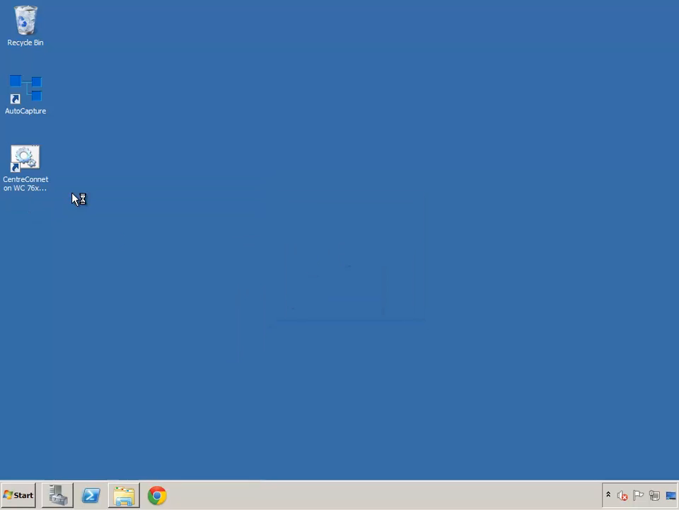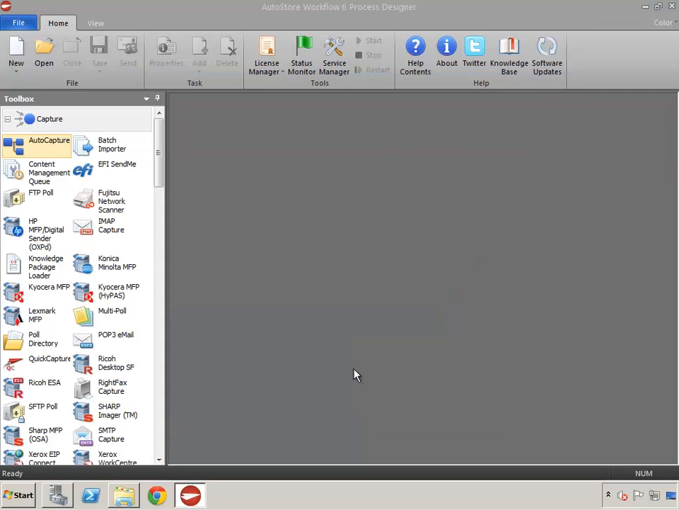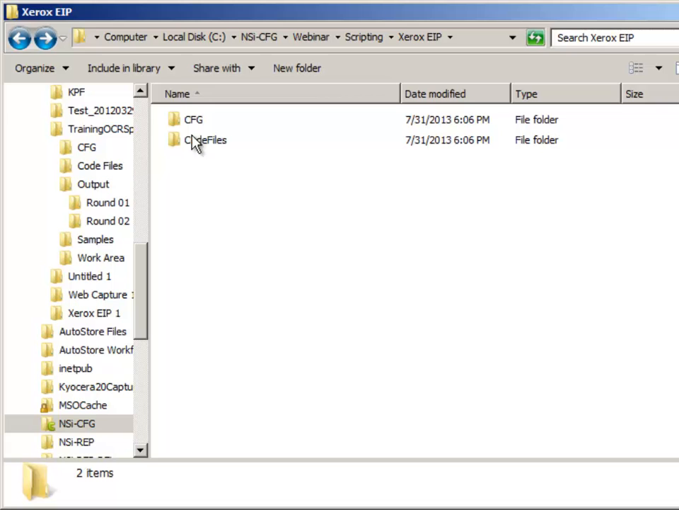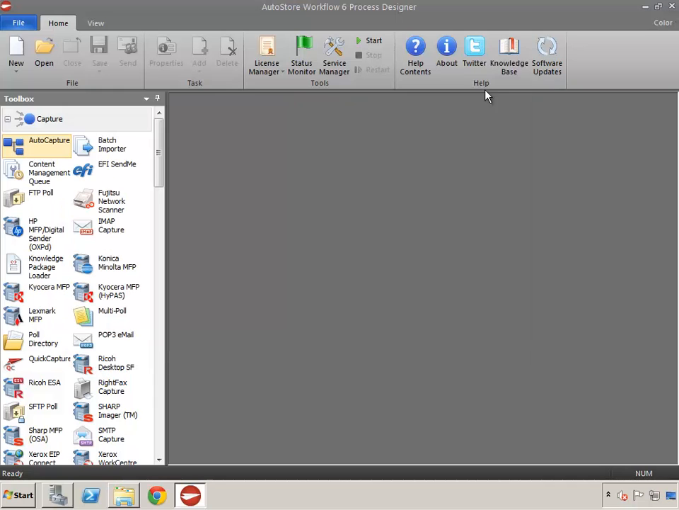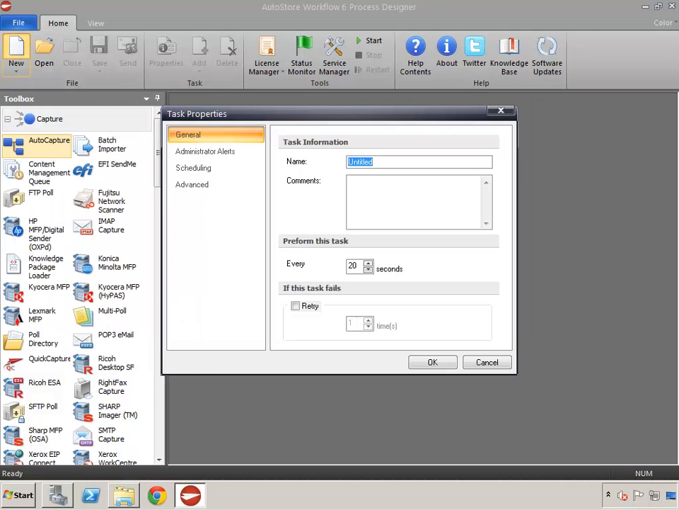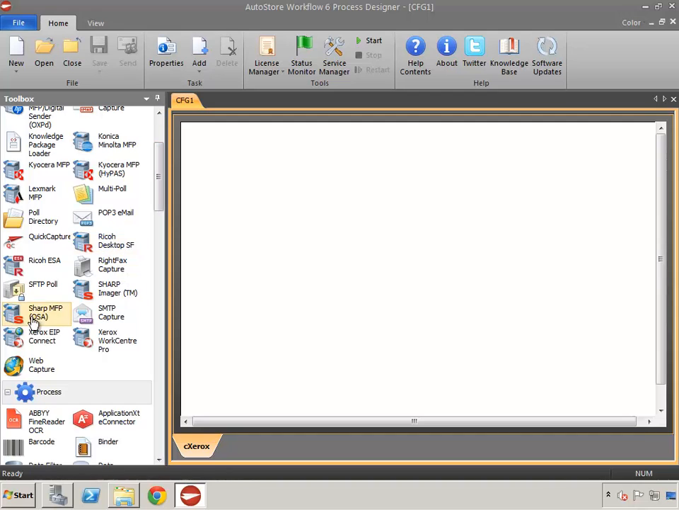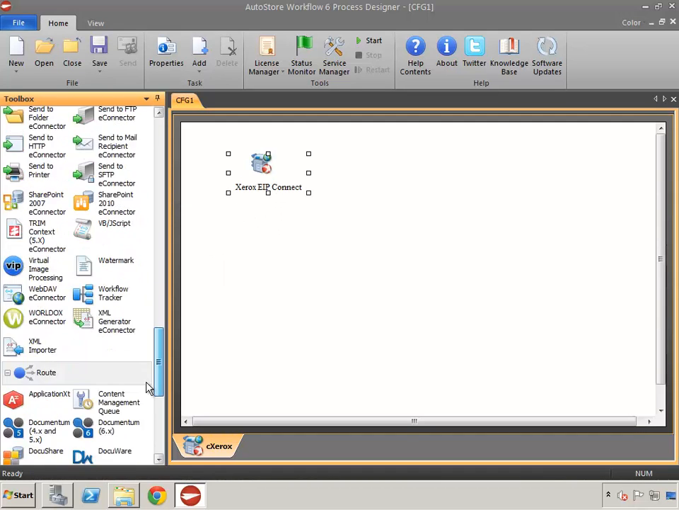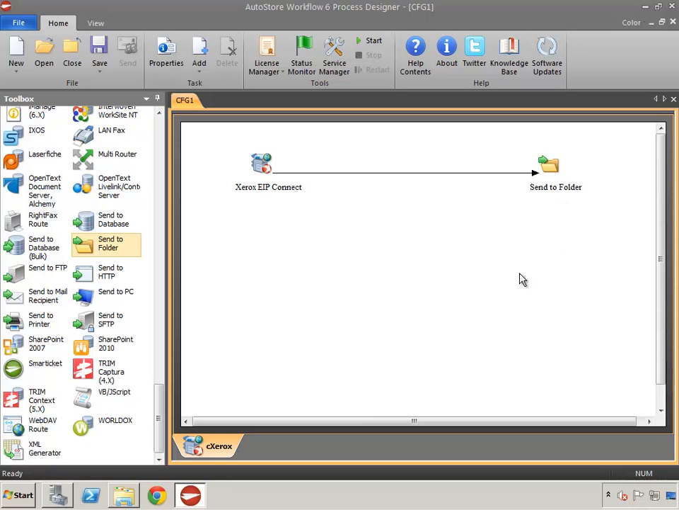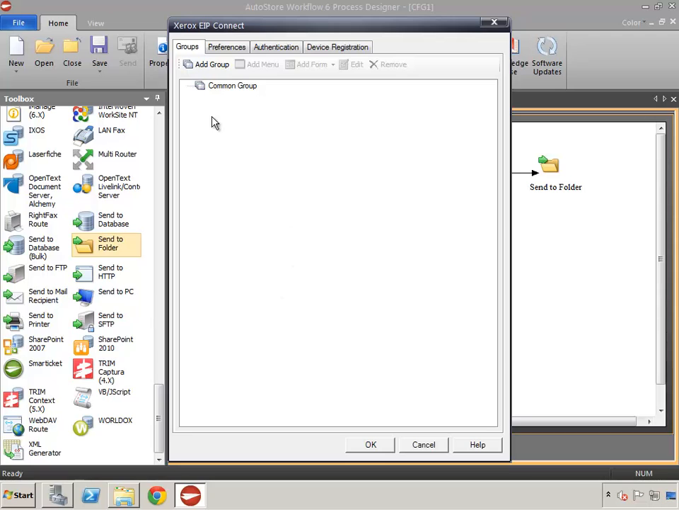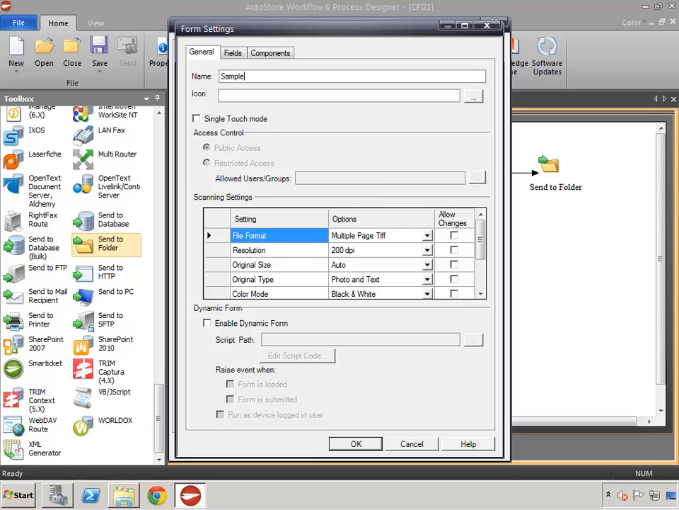The first thing I'm going to do is launch AutoStore, and I've already created a folder that's going to hold my config file, and the other one is going to be for my script that we're going to put together. Move that out of the way. I'm going to create a new form for the Xerox, and I will grab our Xerox EIP Connect component, and we're going to grab the send to folder component, although you can use any route component that you wish, but we do need one capture and one route. This is the capture we want. So let me open that and select the common group, and we're going to add a basic form. We're going to call this form sample.